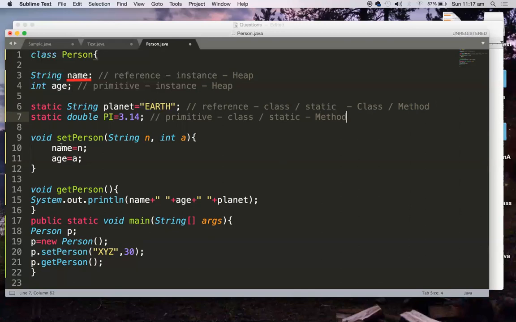So now two are over. Now I have a method in my class Person, void setPerson, and this method takes two variables, n and a. These n and a are declared inside this particular method, right? As part of the method, the variables are declared. So any variable which is declared inside a method is a local variable. The variables declared inside a constructor are also called local variables, and local variables can be declared inside any block also.